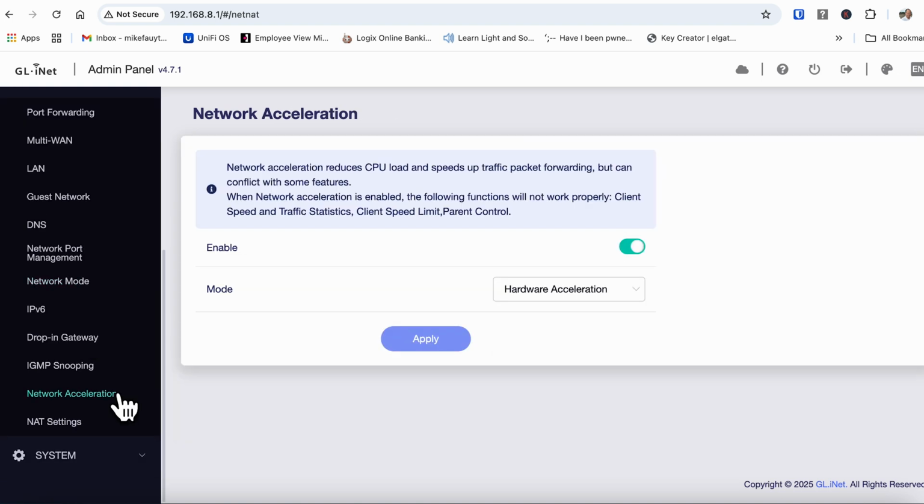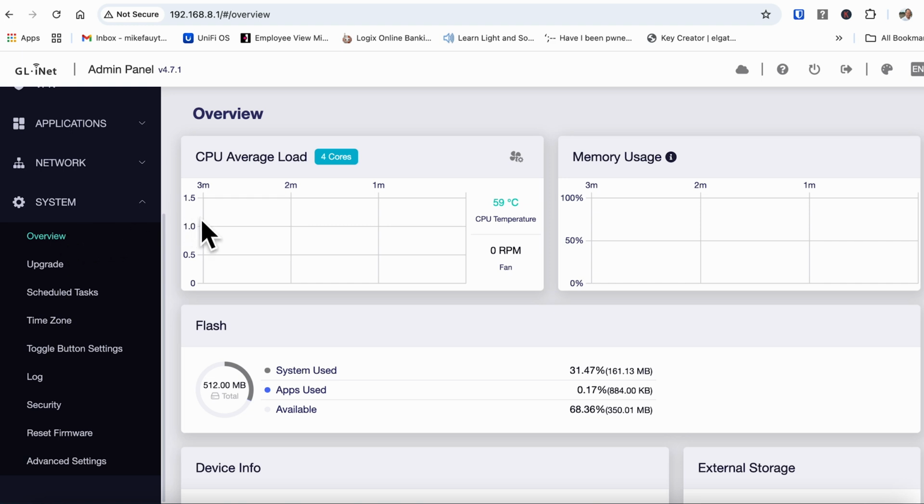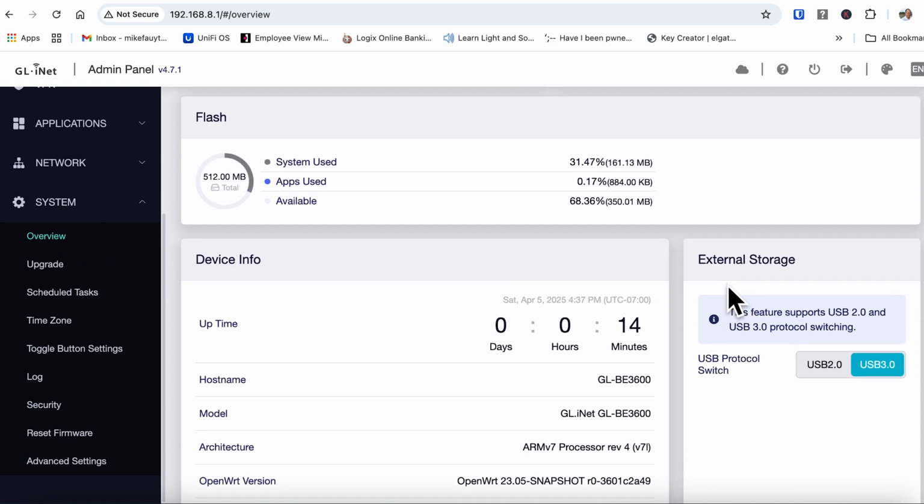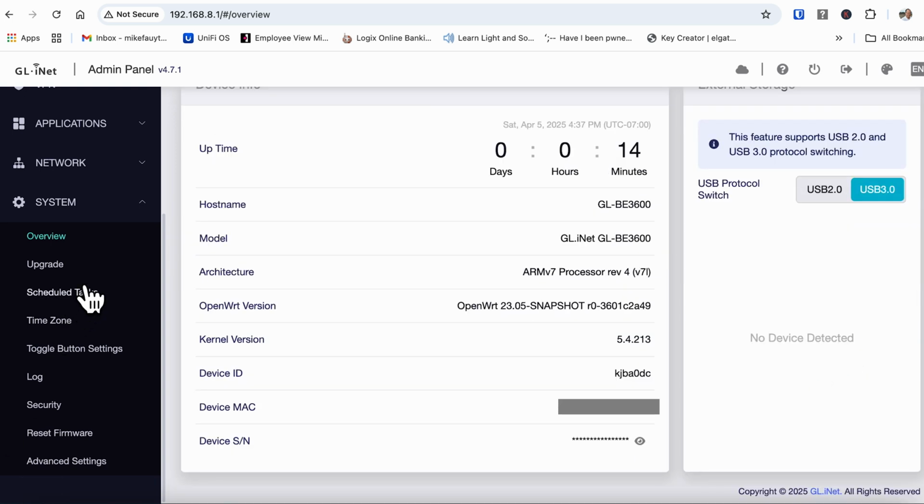Lastly, you have network acceleration. This uses a hardware compression or acceleration to increase your performance, and it's on by default. However, be aware that if you use it, client stats, bandwidth limits, and parental controls won't work. Under system, you have the device statistics and information and the ability to switch the USB from USB 3 to USB 2 in the event you have any compatibility issues with something that you plug into it.